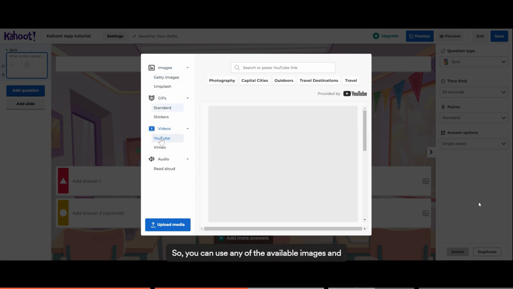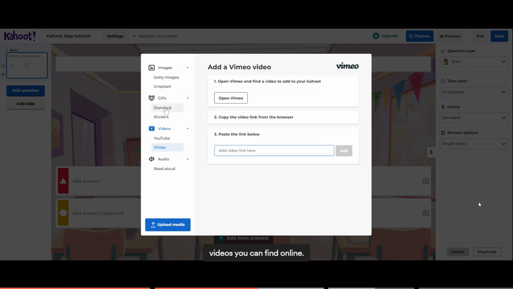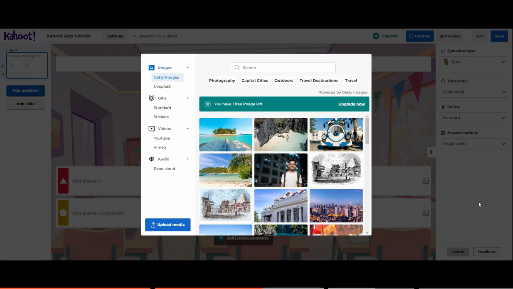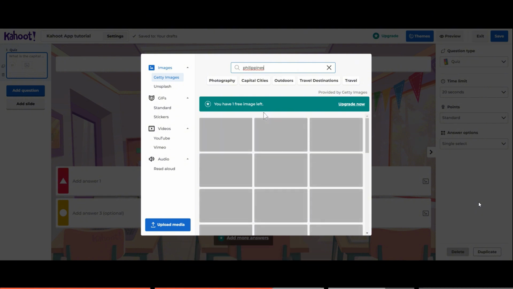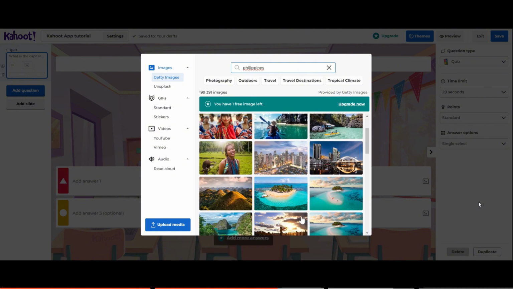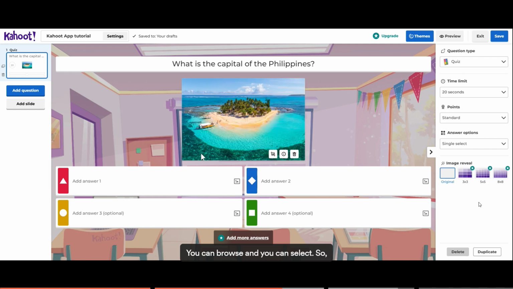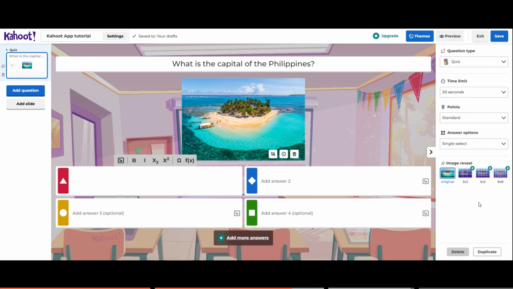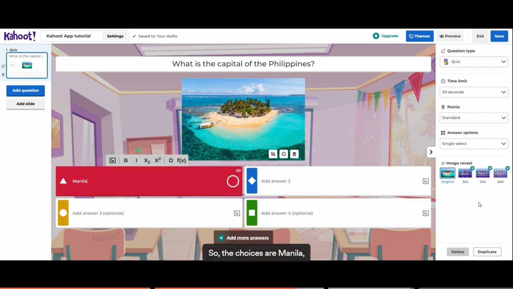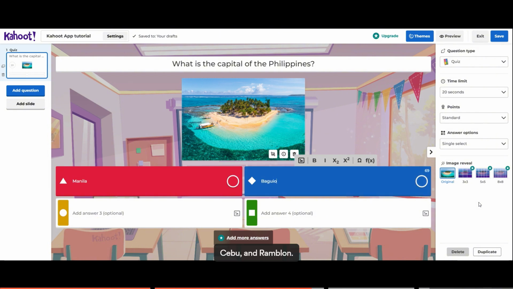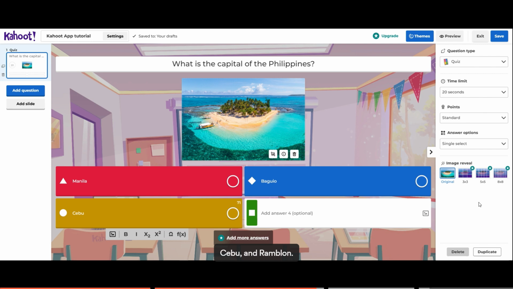So you can use any of the available images and videos you can find online. Say, for example, the Philippines. You can browse and you can select. So the question is, what is the capital of the Philippines? So the choices are Manila, Baguio, Cebu, and Romblon.